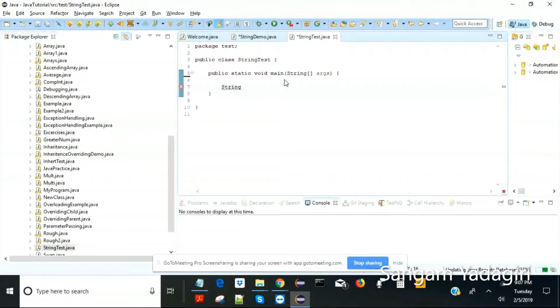String is not a primitive data type. What are the primitive data types? Integer, byte, short, character, boolean, all those are primitive data types, right? So string is not. How can we deal with a string? A string is a class, and you just create a string data type variable like this, String x, and you can also assign a value to it like this. You can say John Doe.